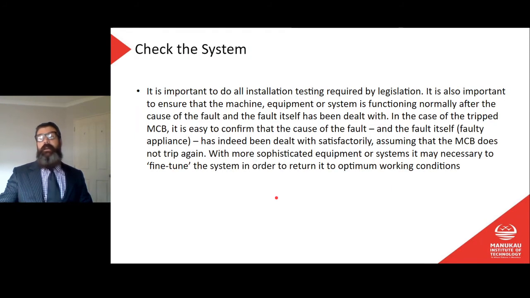Oh, the cable's broken. Okay, now I need to replace the cable. The PowerPoint's broken. Now I need to replace the PowerPoint. It's figuring out what was wrong. That's the hard bit. Check the system.